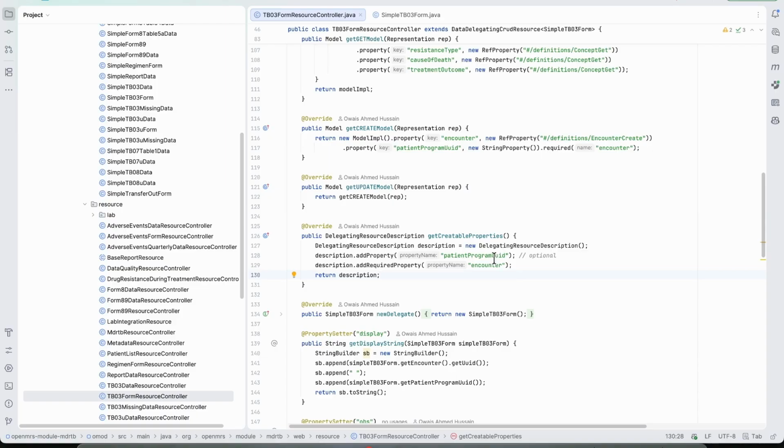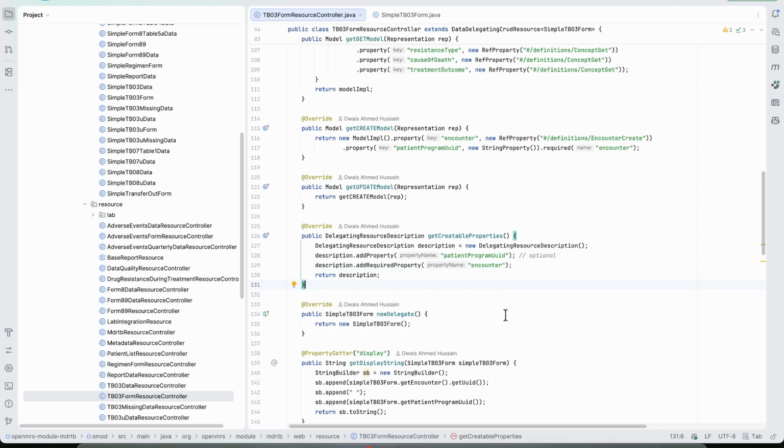Here we are providing creatable properties, patient program UUID and encounter. Remember, this entire REST layer does not recognize the integer IDs that are stored in tables. So the whole REST layer works over UUIDs and not the integer IDs, which are auto incremental IDs. That's one of the primary rules of the REST module. So no integer IDs, only UUIDs.